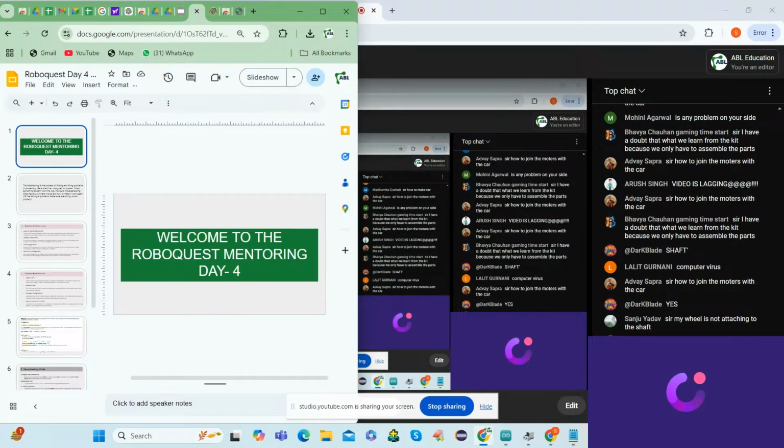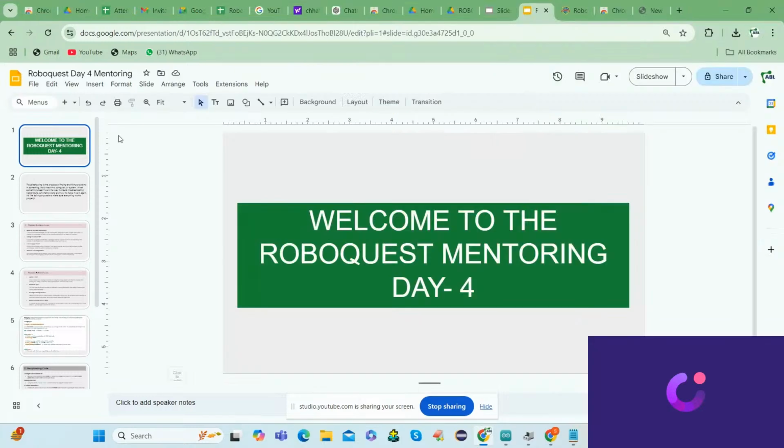So in this session, we will talk about the troubleshooting of this RoboQuest kit and the robot. So mainly, let's talk about troubleshooting. Before going to start, can you just confirm it?